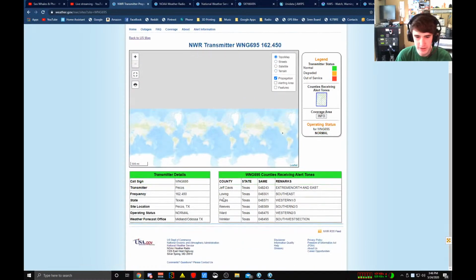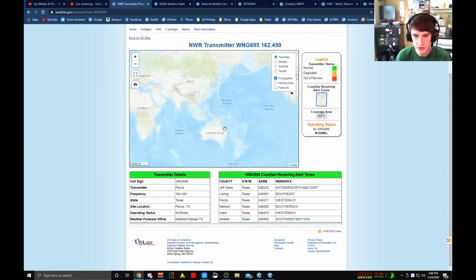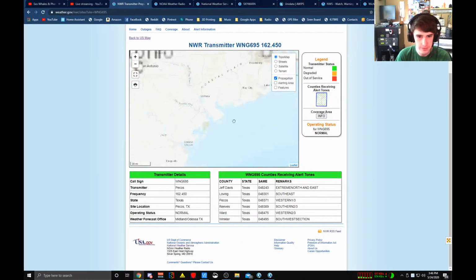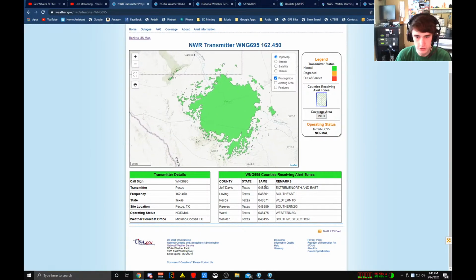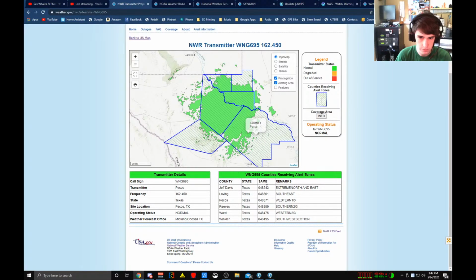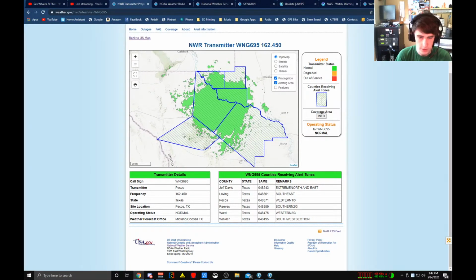So essentially, it shows the coverage for the transmitter that you're in, and it will also show all the same codes. So if you're in one of these counties, then this transmitter will alert for these counties. The checkbox alerting area allows you to visualize where the counties are. Yeah, so it alerts for those counties. That's pretty nice to see.